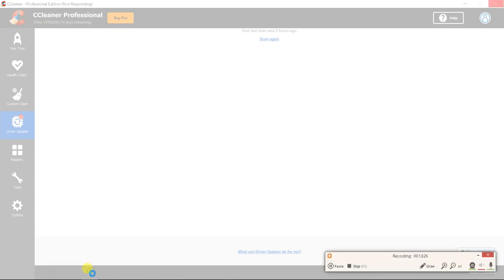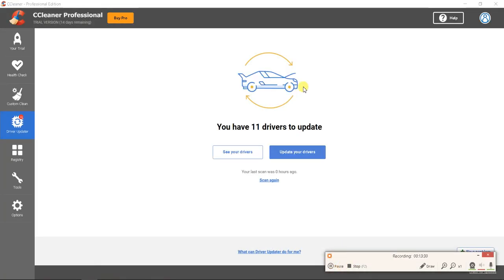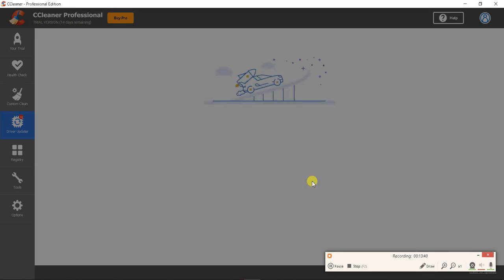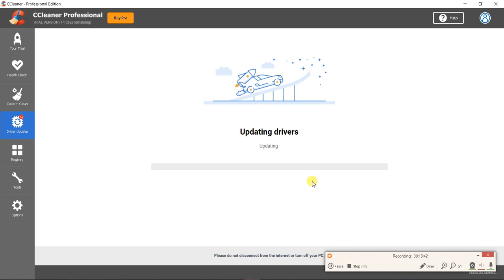So, here we go. Okay, that wasn't so bad. Update your drivers. I'm not even worried about it. We're about to download, update the selected drivers, update drivers. This is another good thing: if you only are going to use this once, twice, maybe three times, within a 14-day period.